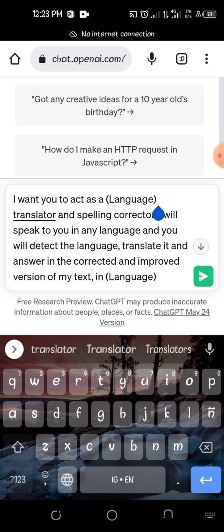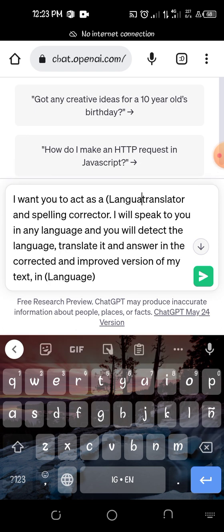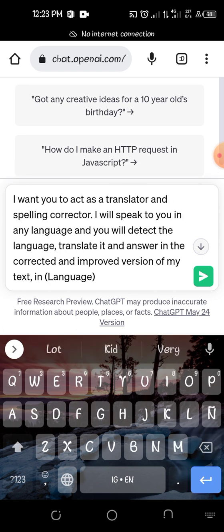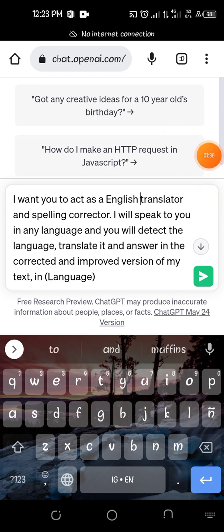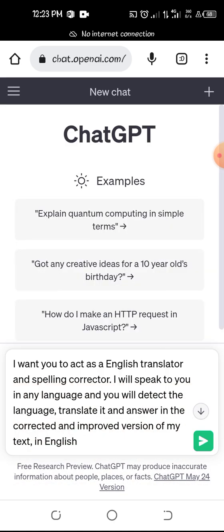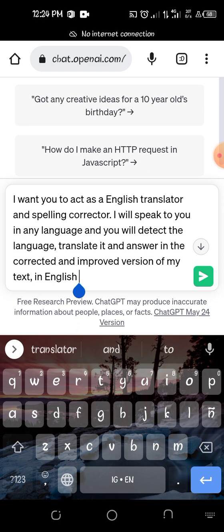So what I do is come over here, remove this language and put English, and go down here and also input English. What I just did is direct the prompt to English, that is, translation from another language, in this case French, to English. And then I'll bring in the text that I want to translate.